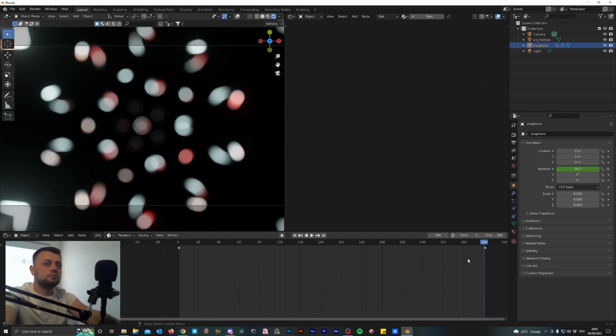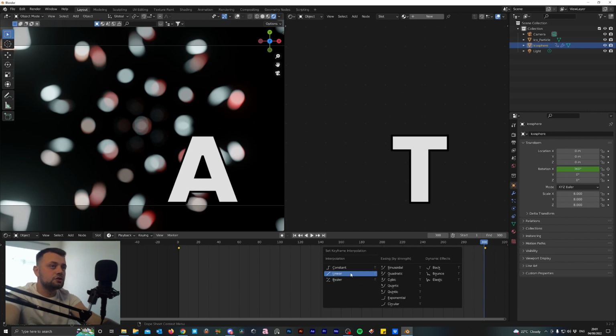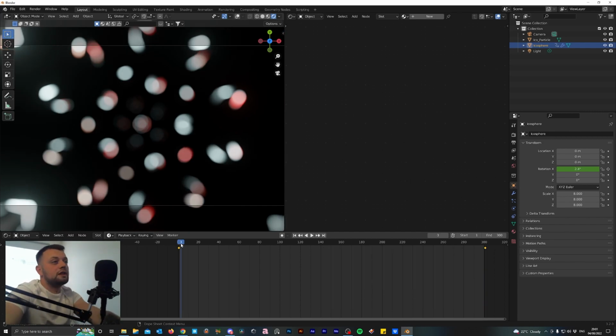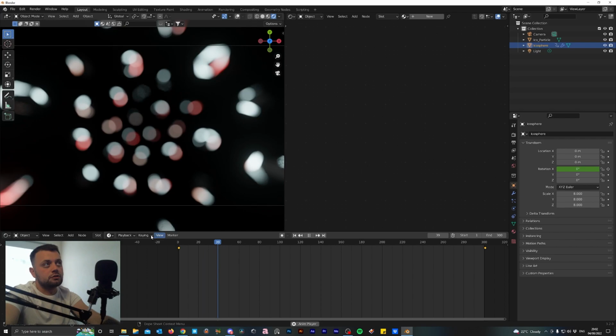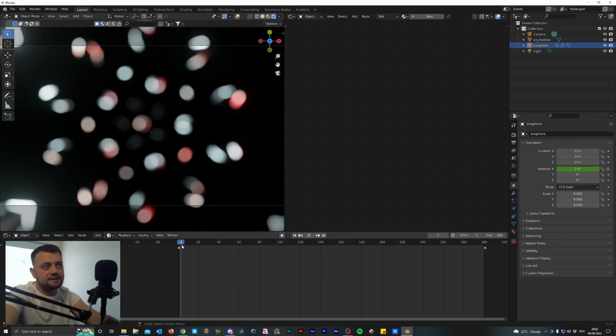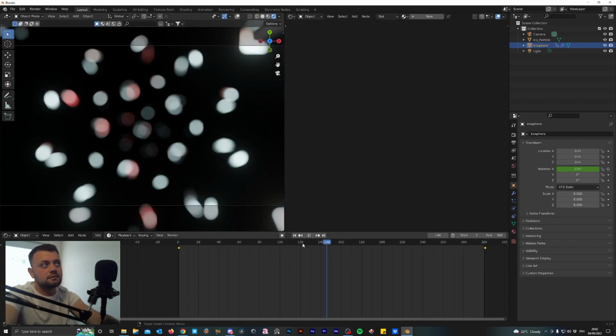So yeah, with that done, mouse hovered over the timeline again, we're gonna hit A and then T, change the interpolation to linear. And what that does, it just makes sure that the animation constantly moves and doesn't accelerate and decelerate as it comes to the end.